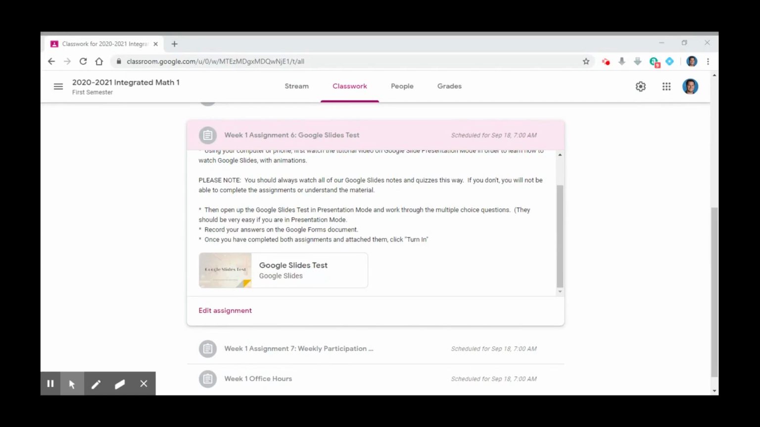Okay, so what we're going to do today is we're going to look at a Google Slides presentation and figure out how to view it in presentation mode. The reason we want to view things in presentation mode is that all of the Google Slides that you get through the entire year will be interactive. Things will move, steps will show up one at a time so that you can clearly see how to complete the task. So it's going to be very, very important that every time you get a Google Slides presentation that you view it in this way.